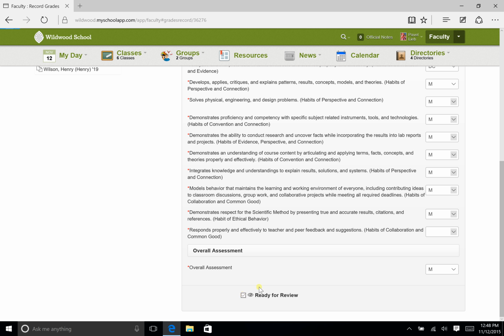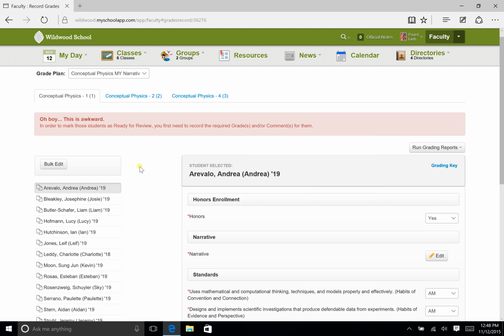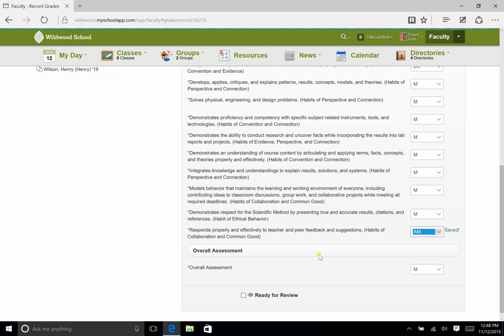One thing I do want to note is that when you click ready for review, you might get this error here. It says, "Oh boy, this is awkward." I know that's a lovely saying, but it's a way of noting that something's wrong here, you didn't complete something. And if you scroll down, you'll see, I forgot to input this particular standard. So go ahead and fill that out, and then you can click ready for review.